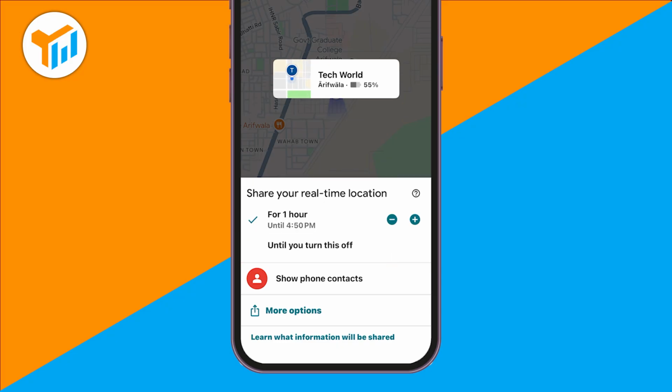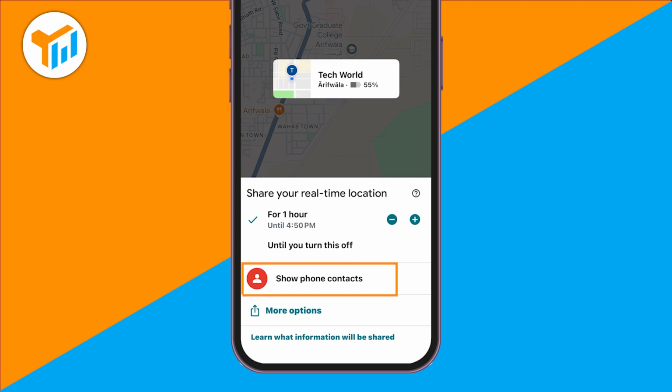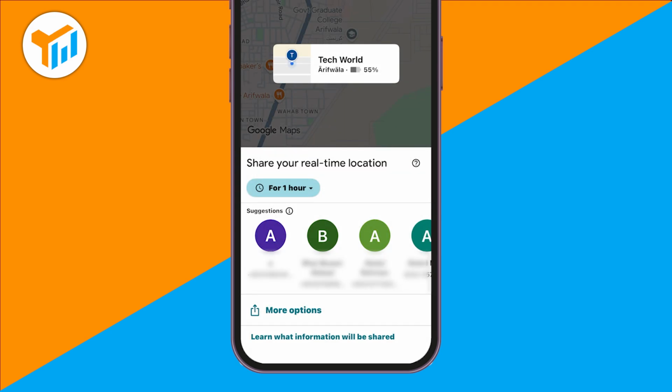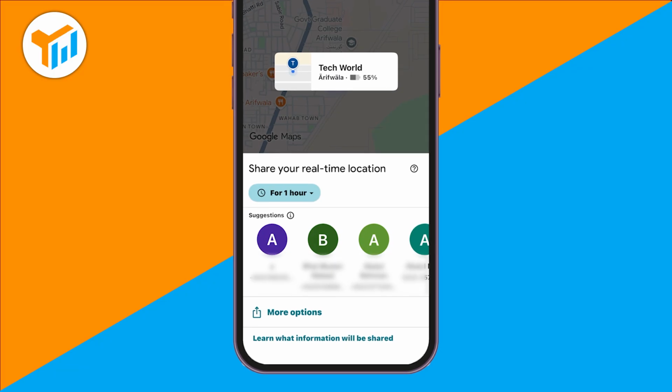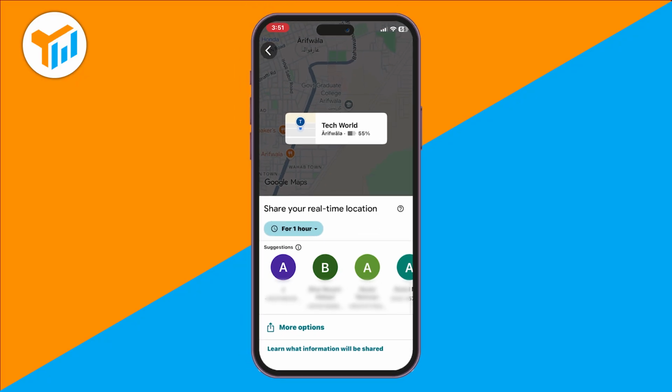Choose how long you want to share for, 1 hour, 3 hours, or until you turn this off. Next, pick who to share with. You can select a contact or enter a phone number. Google will send a message to that number so the person can view your location in Google Maps.